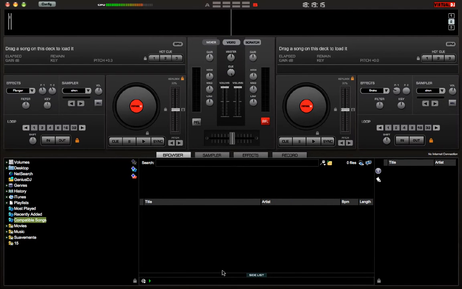Compatible songs: as you can tell, there's nothing. I wouldn't really trust this, and I'm going to explain why in a moment. What happens is that when you put a song on either deck, it finds a song with the same beats per minute, and I would not trust that because the song might be a completely different genre. It's happened to me before, trust me. And these are your movies for when you want to do video mixing.